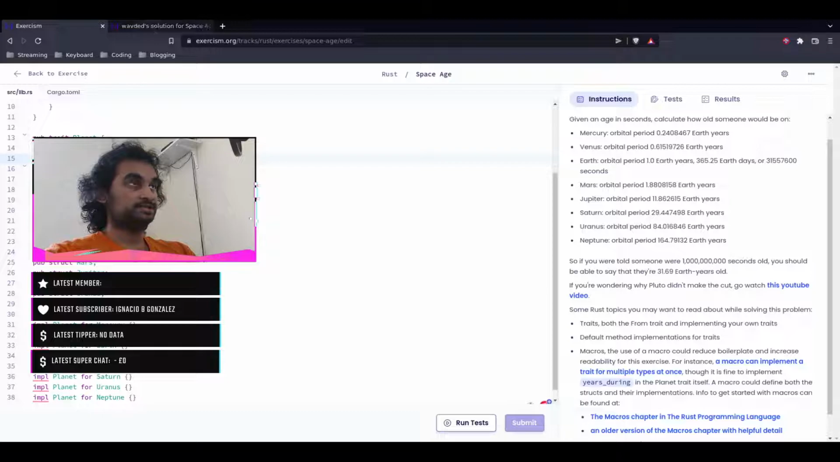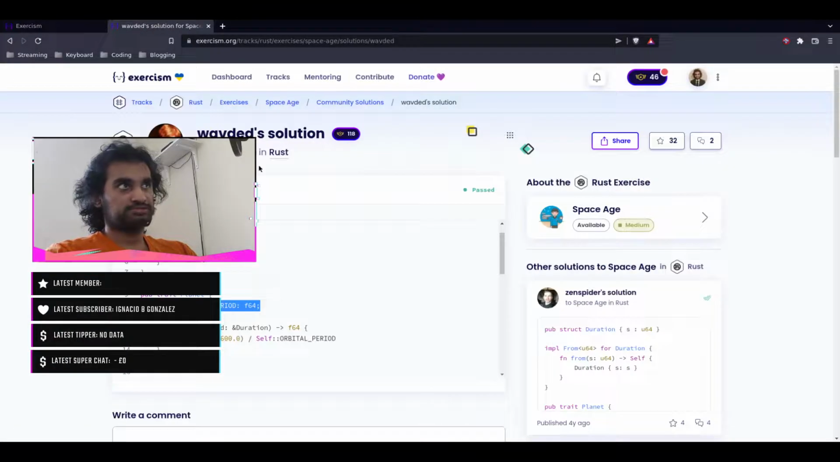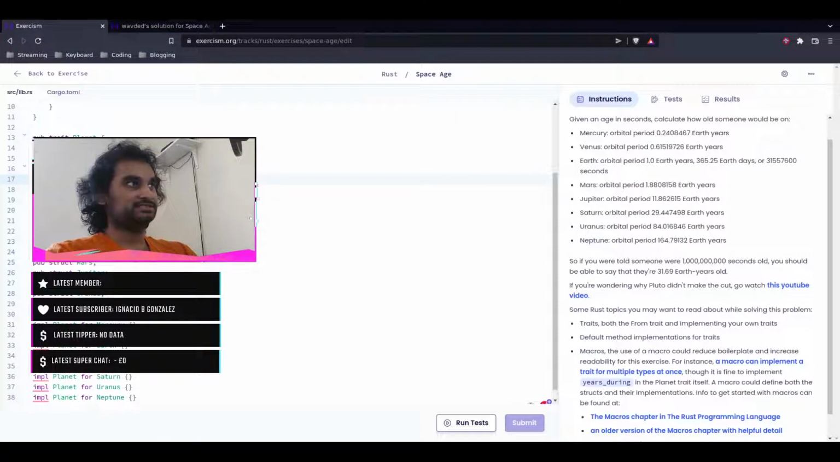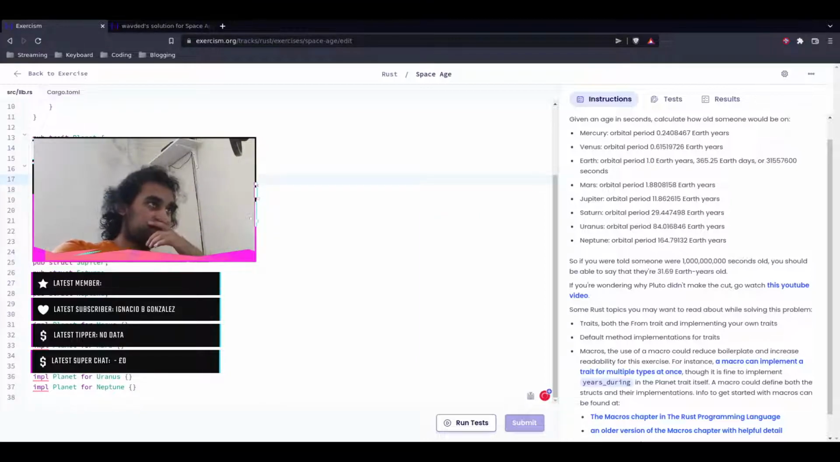Okay, so that's a variable for the planet class, I'm assuming. Well, it's a trait, but it's still a class. I'm assuming it's a class. Okay, now all you're saying is in here, you want to return a float 64, where D is a duration.